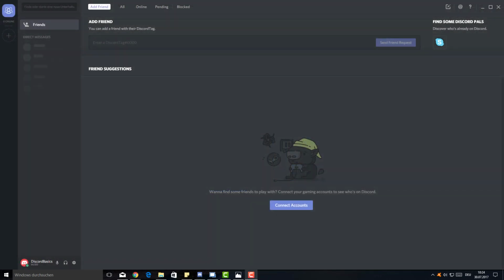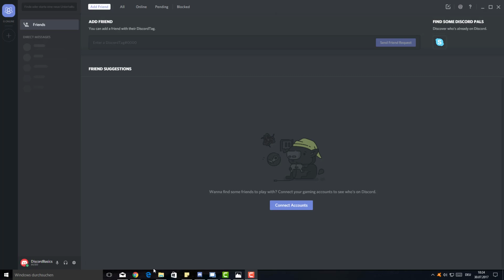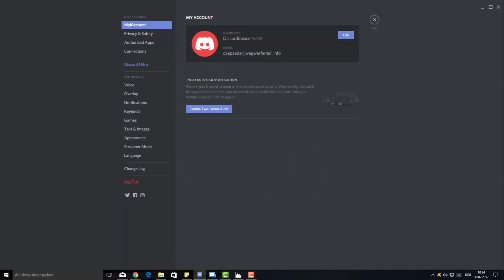So once you have installed your Discord client successfully, you'll come up with this whole interface, or let's call it program window. And what we're going to start off with today is, first of all, setting up your audio and your communication. To do that, you go to the user settings down here on the left side, this cogwheel symbol. And this opens a variety of settings.